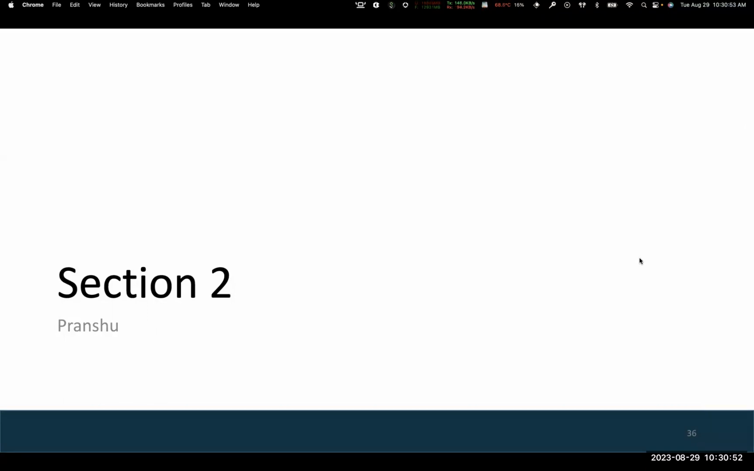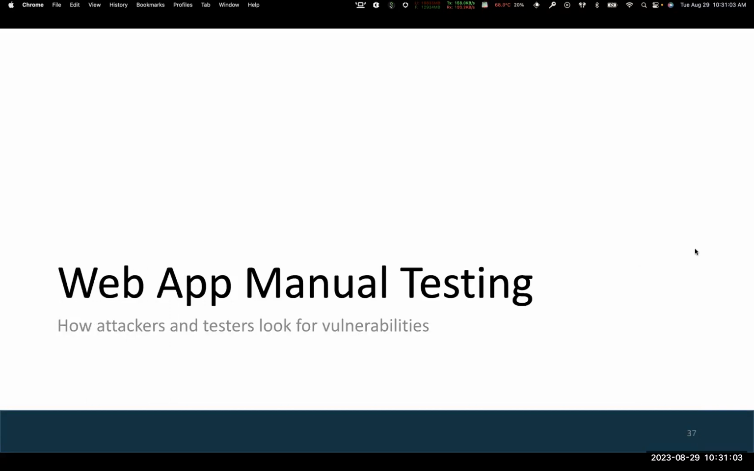So my name is Pranshu, and I'll be doing the rest of today's session. This is section 2, and in section 2, what we want to do is web apps manual testing. We'll start to dip our toes into the world of what the attackers do, or how the attackers see the world.